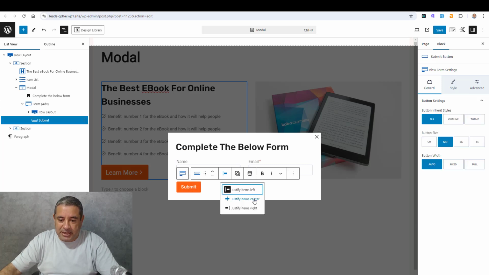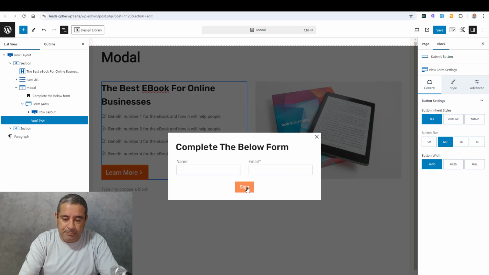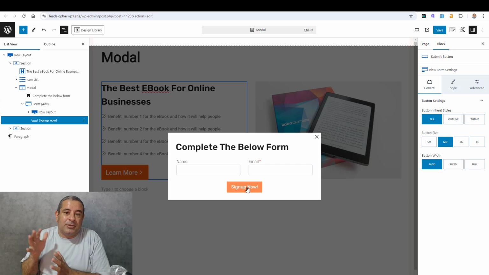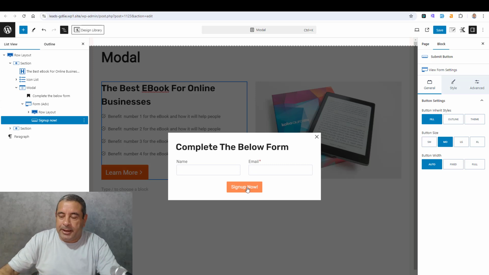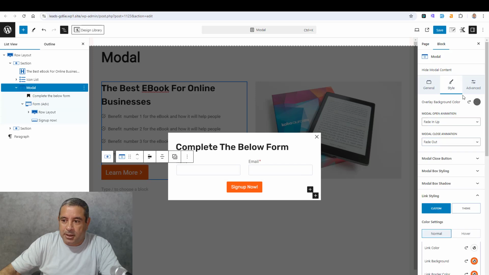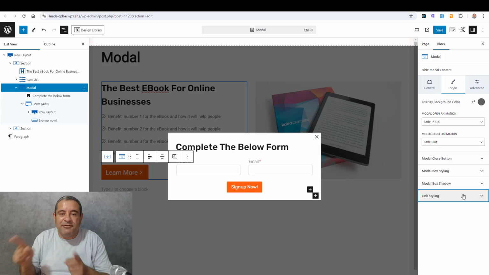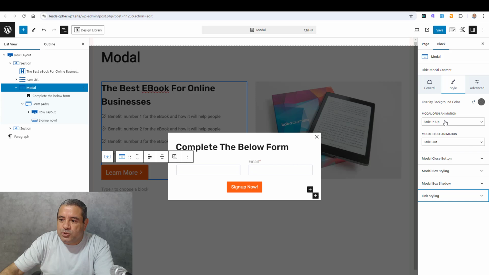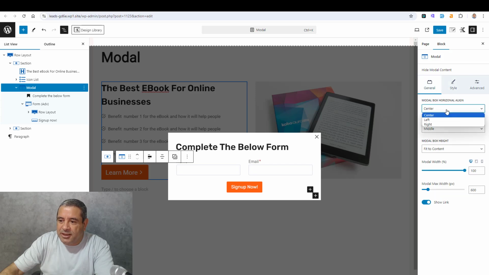I will make this center aligned here, and I will change this to sign up now, for example. Okay, so this is what the pop-up will look like. Again, if we go to the modal settings and we go to the styling here, we'll find more settings relevant to the pop-up itself. For example, let's go to general.